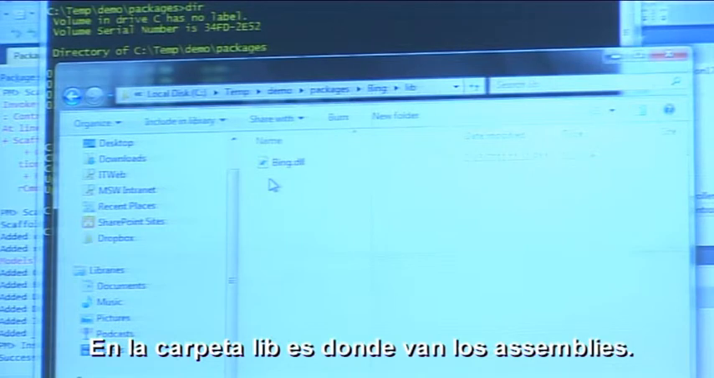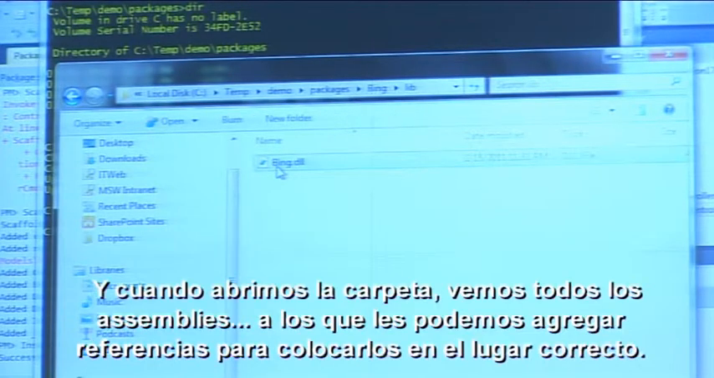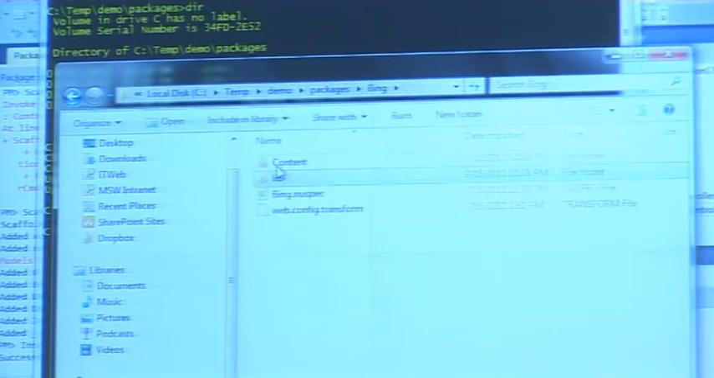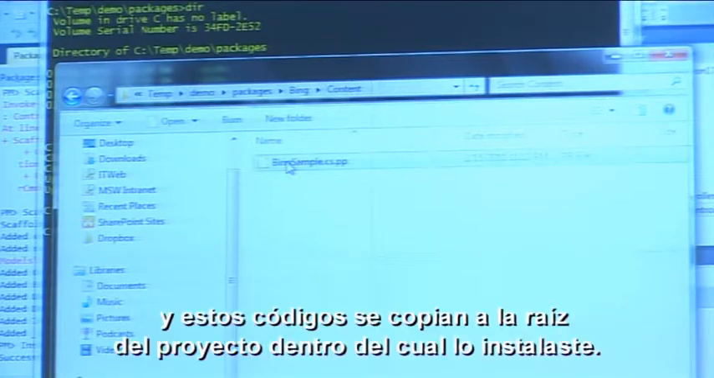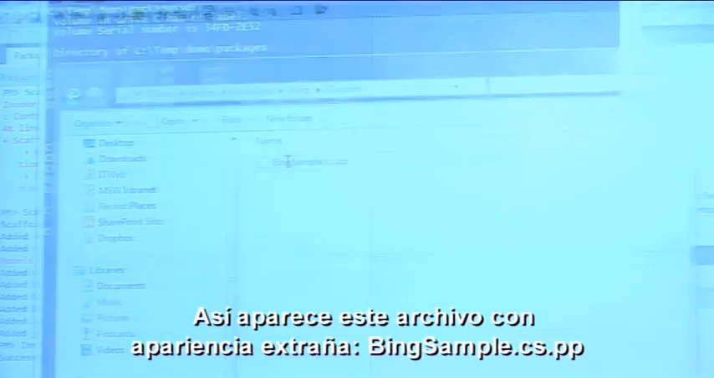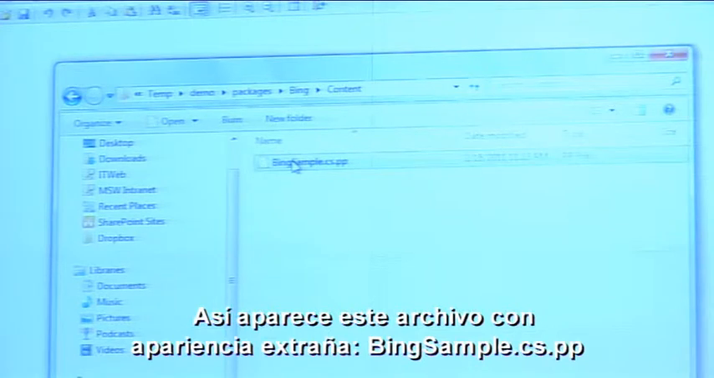The lib folder is where you put assemblies. And the reason why is that when we look in there and we find all those assemblies, we'll add references to those assemblies and put them in the right place. The content folder is where you can put code. And this code gets copied to the root of your project that you install it into. And so you'll notice here I have this weird-looking file, bingsample.cs.pp.